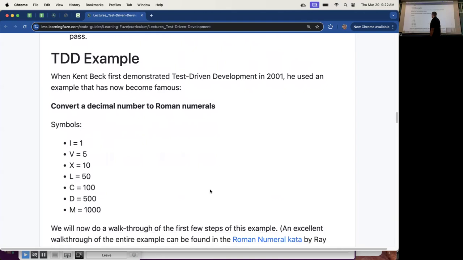And so here we go. When Kent Beck first demonstrated unit testing at a conference in 2001, he used this example. And so we're going to do the same example that he did when he did it. The example is convert a decimal number to Roman numerals. Okay.